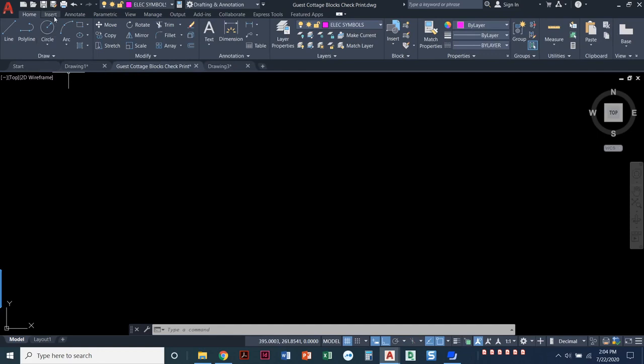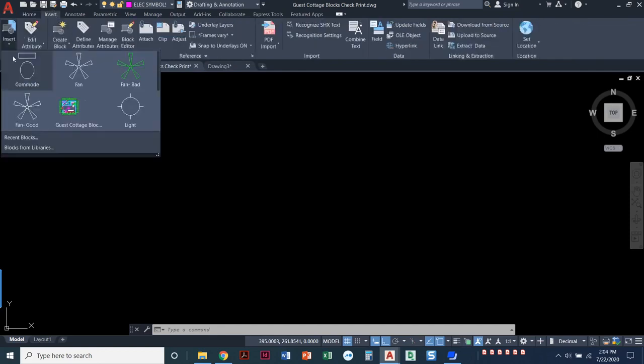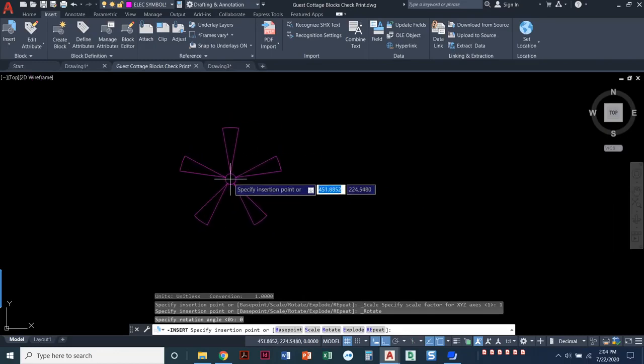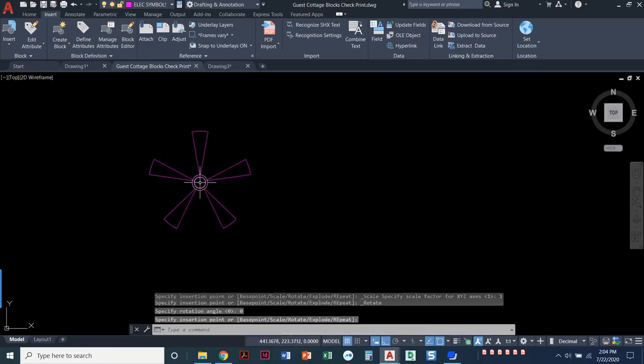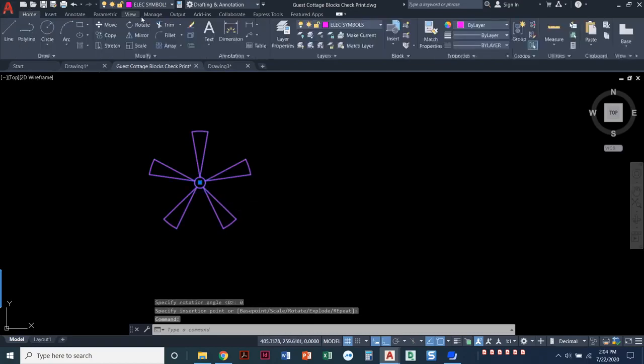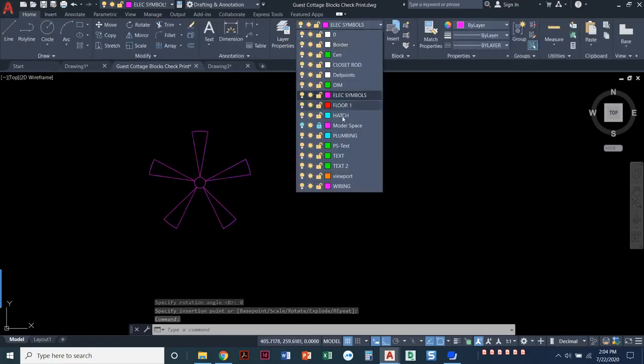So we'll come back over here to insert my good fan. Looks good. I see where I'm holding it. I set it down and it is on the electrical symbols layer. It turned pink. If I need to change the layer, I can put it on the hatch layer. You see how it's taking on the properties of all of these other layers?